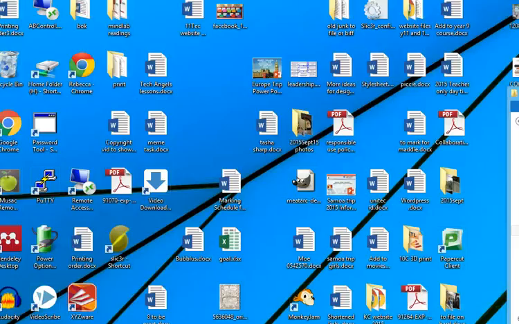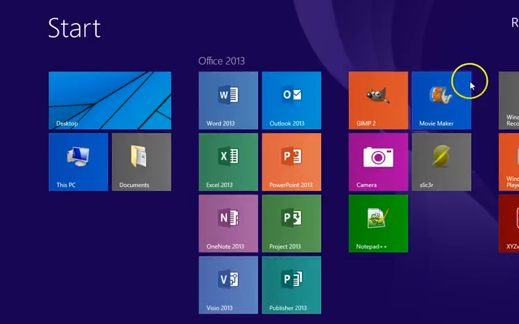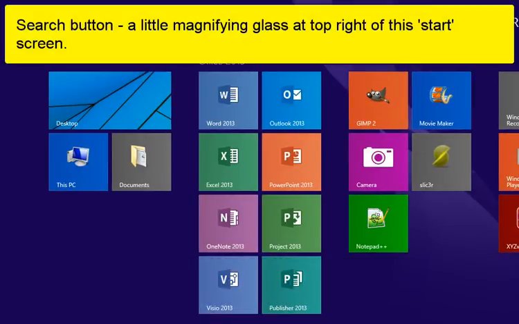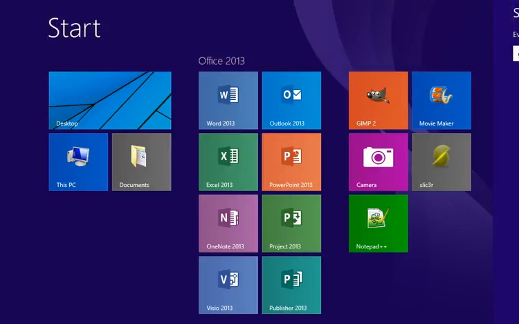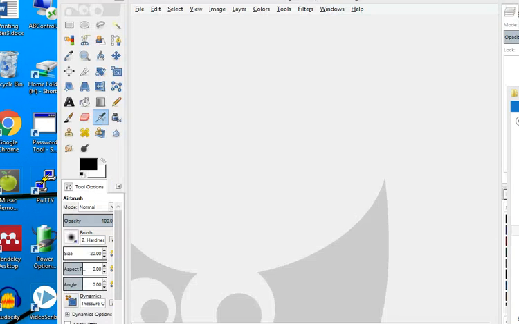Firstly, you need to open the program called Gimp. So you click on the Windows key on your keyboard, or else there's one down on the bottom left of your screen. Once you're here, you can go across to the top right to the search button and just type in GIMP, and it should pop up, and you just need to click on it and then wait for it to open. It will take quite a while.